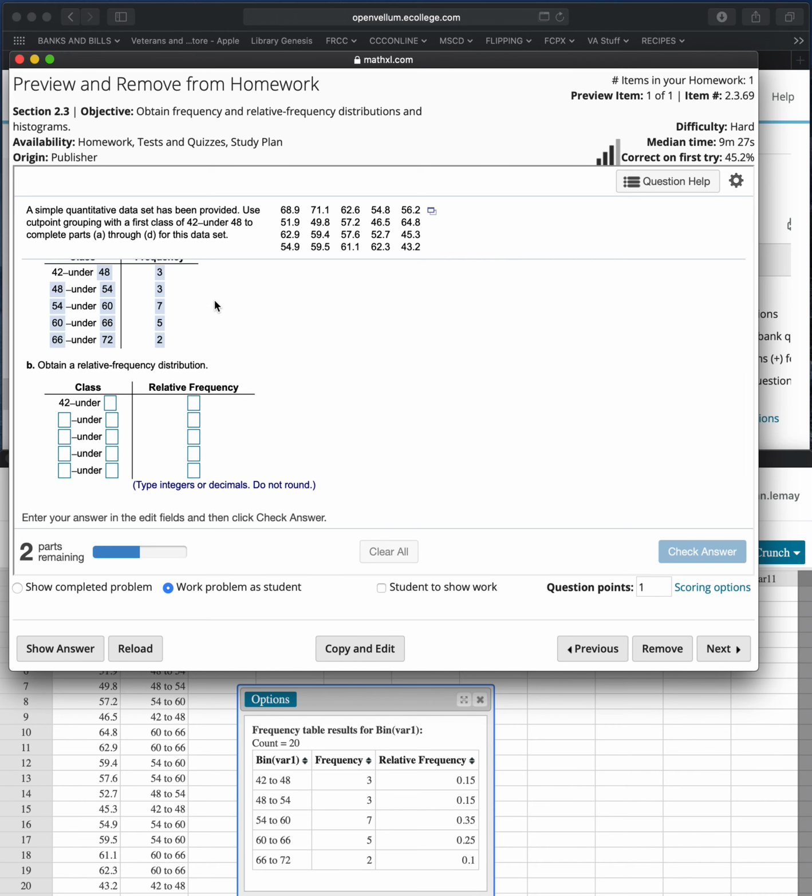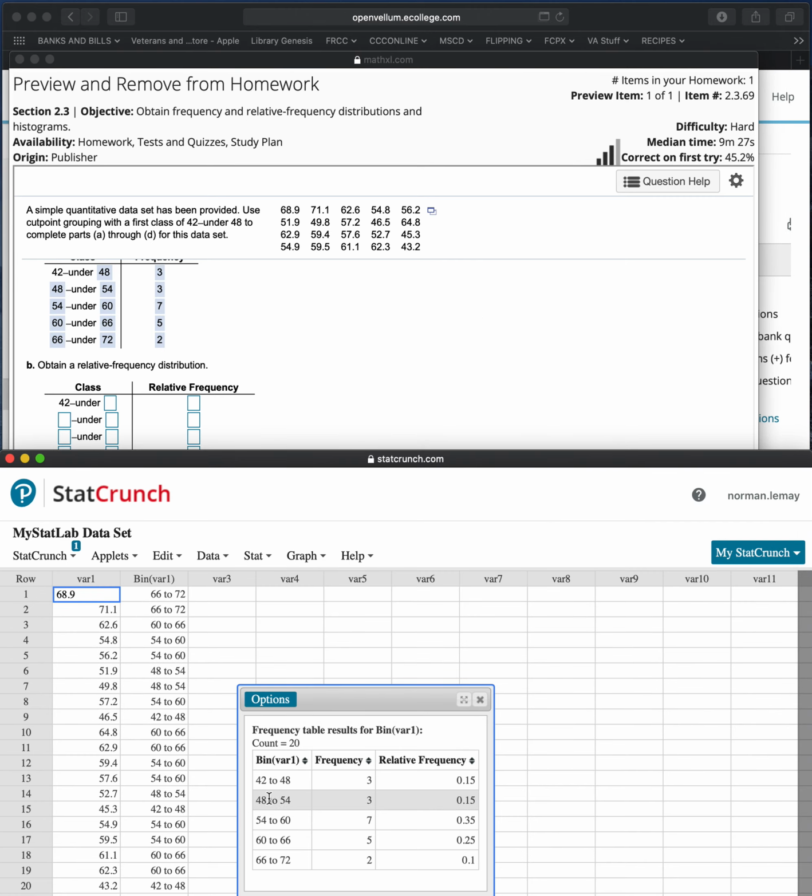I think you get the idea on the cut point grouping. This is how you can allow StatCrunch to do this. In the previous video, I showed how to copy and paste, so you can copy and paste this and then change this to your up to but not including.